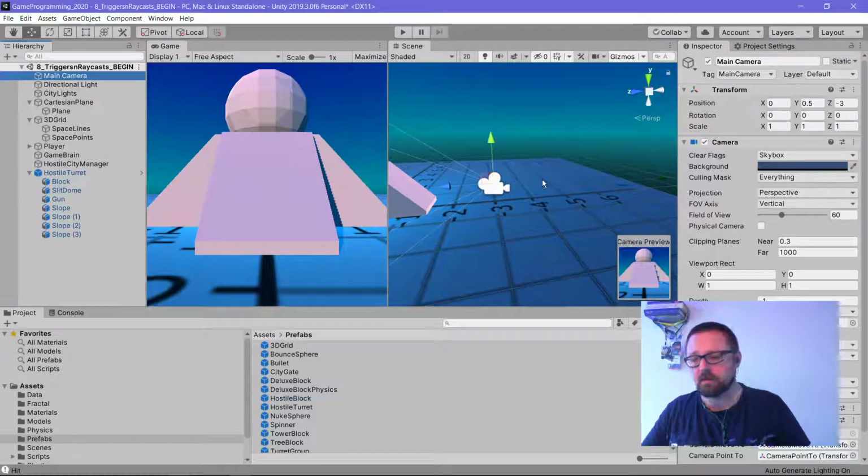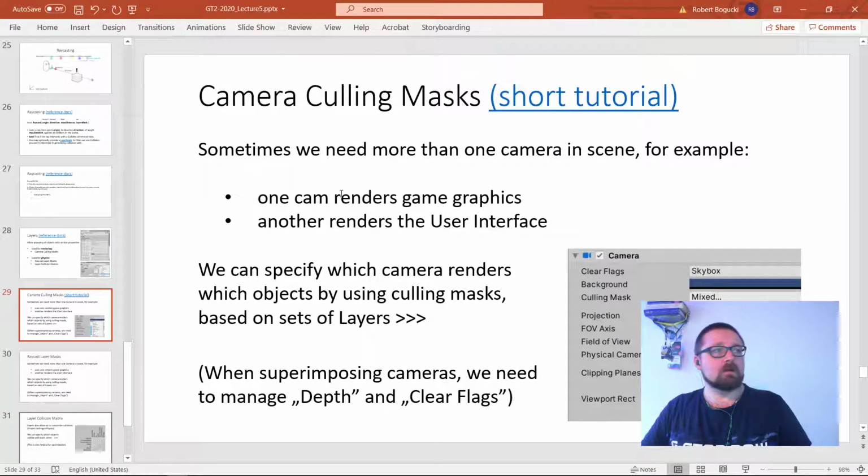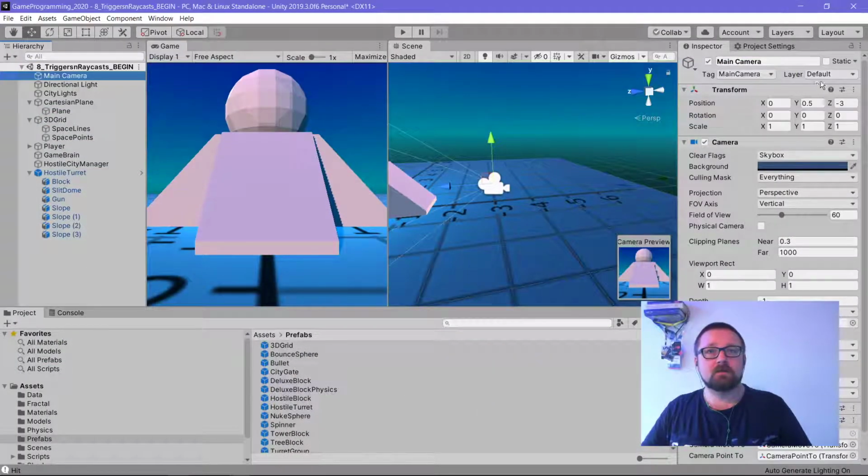I said that layers are used sometimes for rendering. So let's try that. Main camera. Our cameras have what's called culling masks. So there's a link to a short tutorial there. Sometimes we need more than one camera in a scene, for example, and we can have one camera rendering certain elements on some layer and another camera rendering something else. So this is an example.